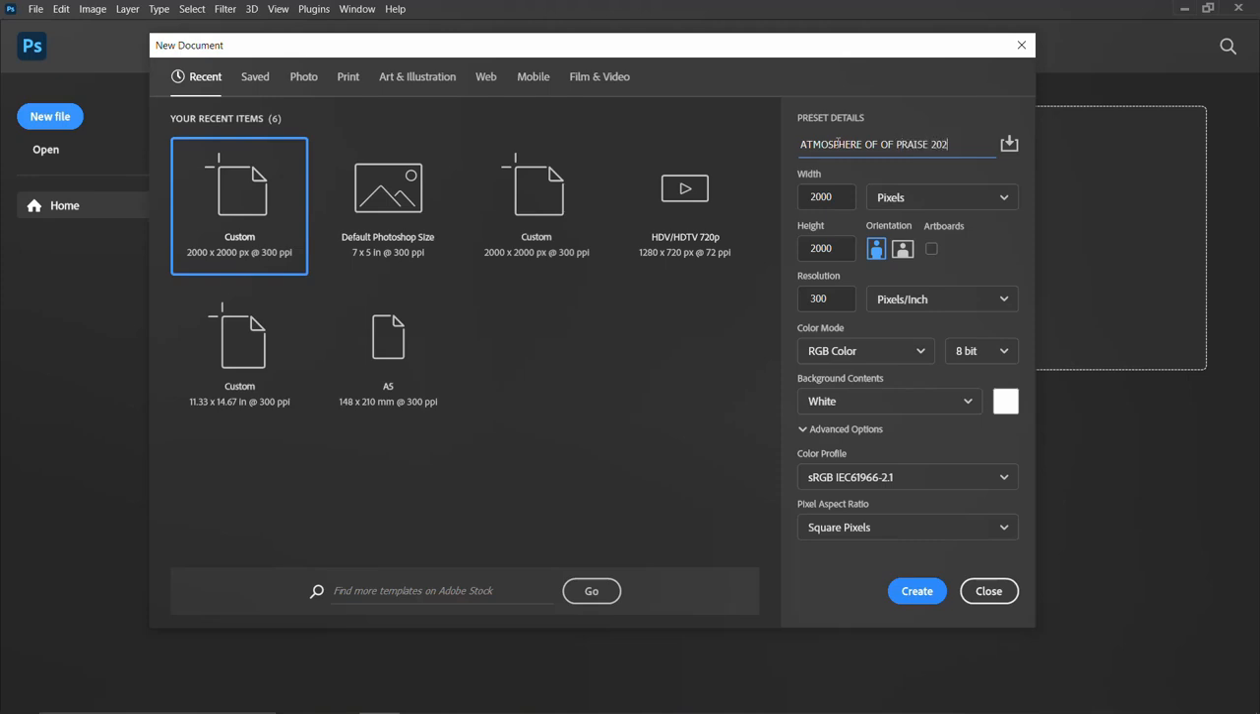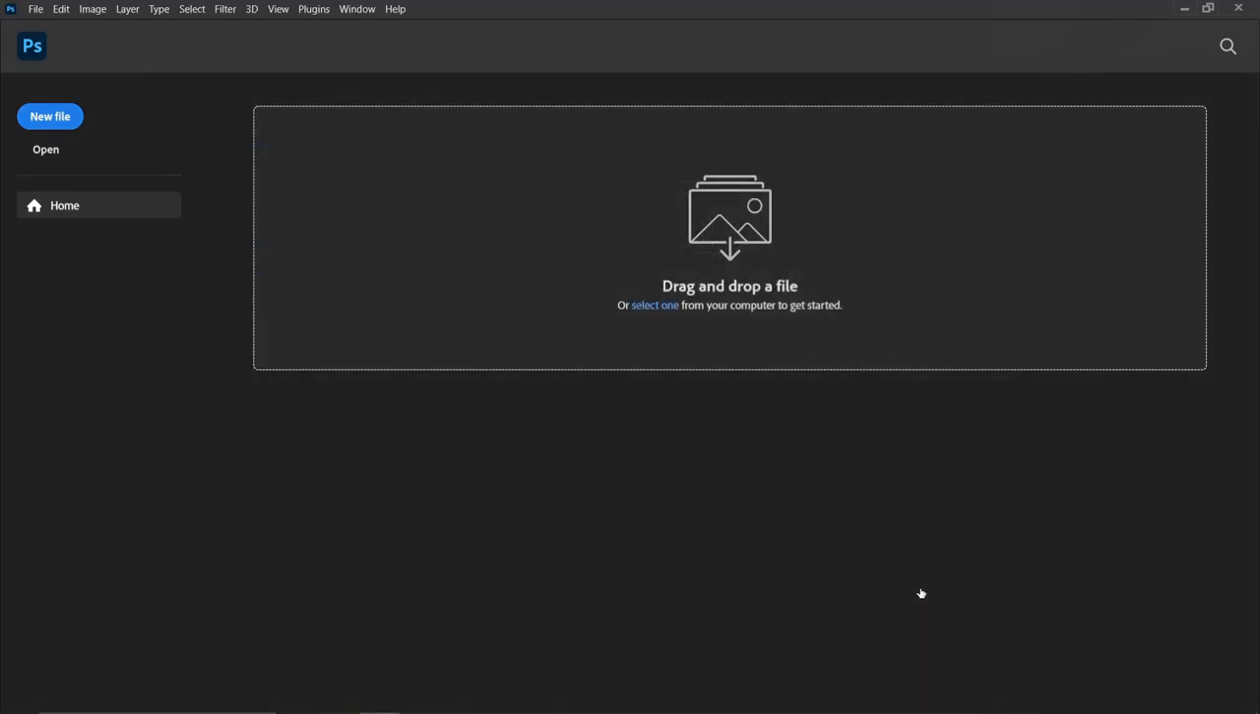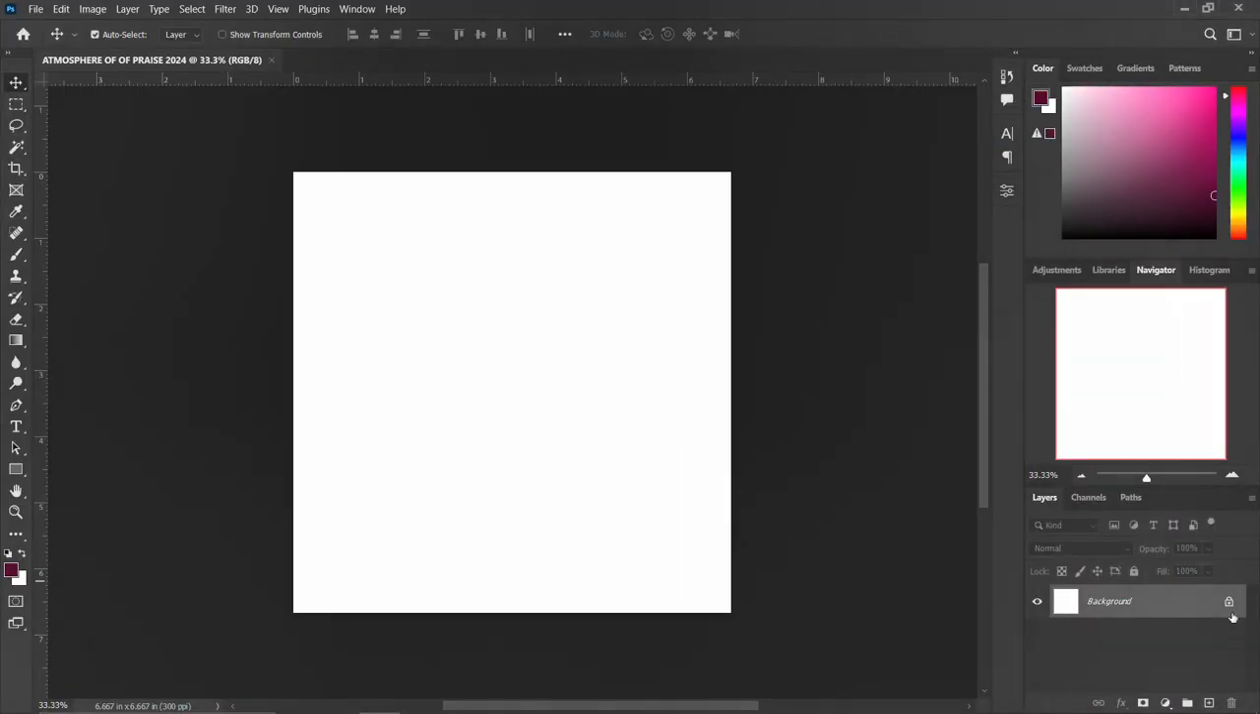2024. The height is 2000, the width is 2000, the resolution is 300, and the color mode is RGB, which is for social media handles. The background is white, and then the color profile and square pixel, and click on Create, and you have a nice interface like this with me.